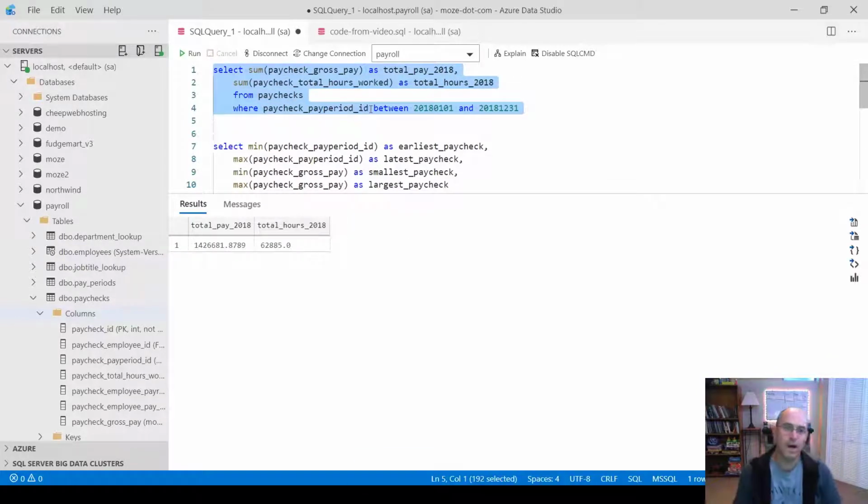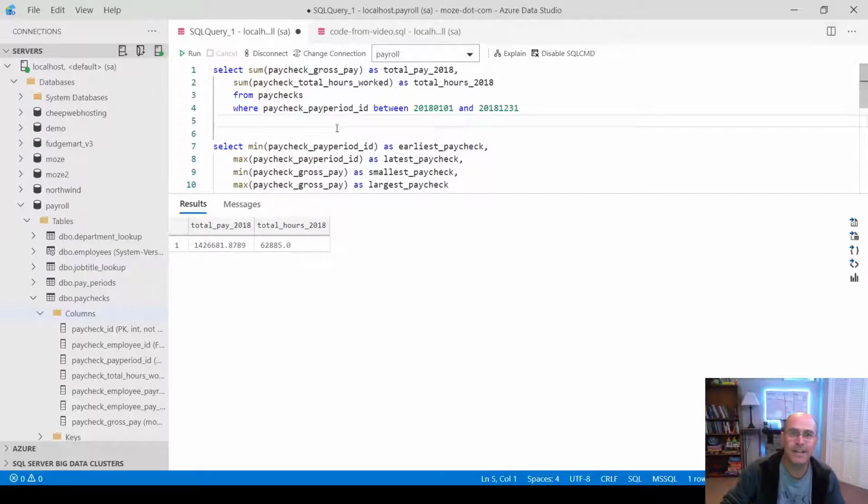There. So total pay in 2018 is that, which is a really big number. Looks like 1.4 mil and 62,885 hours in there. So this is basically how the aggregate operators work. Now, it would be great to be able to show year and then this and then the next year and this, and that would be completely awesome. And we will learn how to do something like that in a bit when we talk about using the group by clause with the select statement. So let's get back to it.